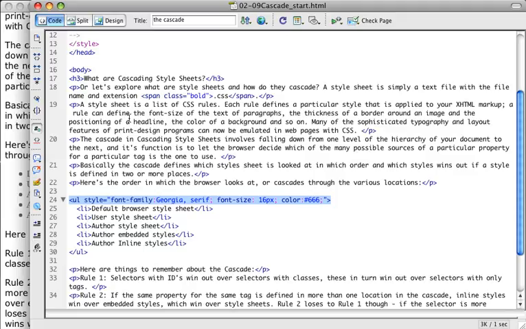So this is a quick review of the cascade. Obviously, it can get a little more complex, but if you understand this principle, you're going to be able to control your cascading style sheets much better. So hopefully this quick little example has helped you out a little bit here.